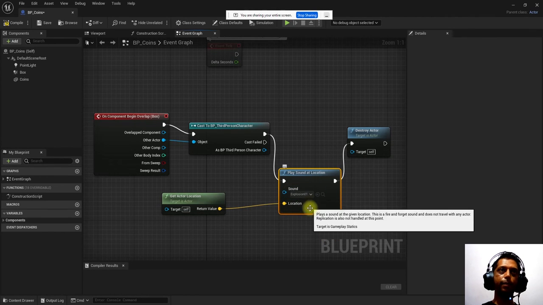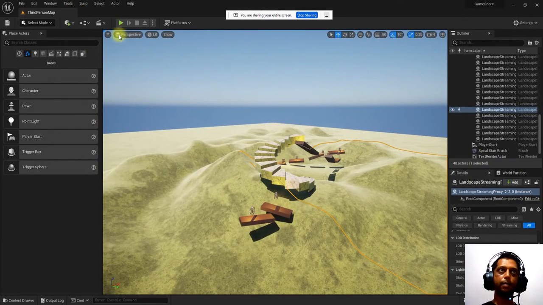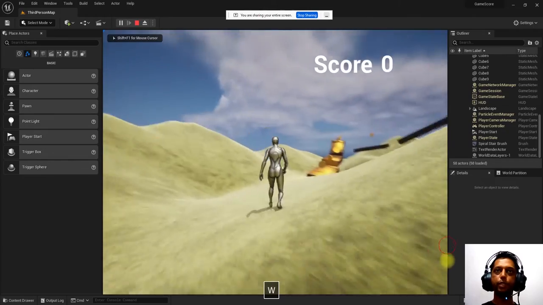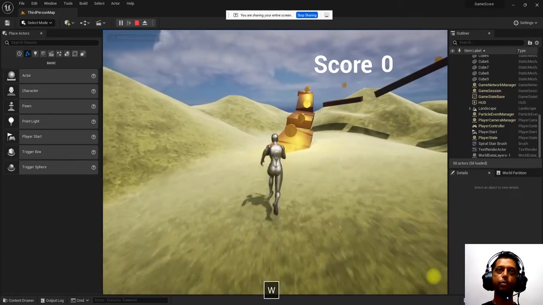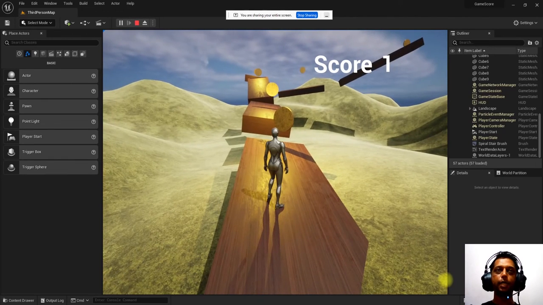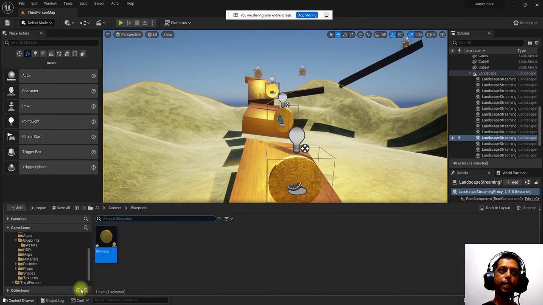I just want some kind of explosion for that. Compile, let's see this and play that. So it is going to change that sound to an explosion sound, which is going to come now. So as soon as it touches that. Okay, so yeah, any sound which looks nice, you can just go and change it over here.